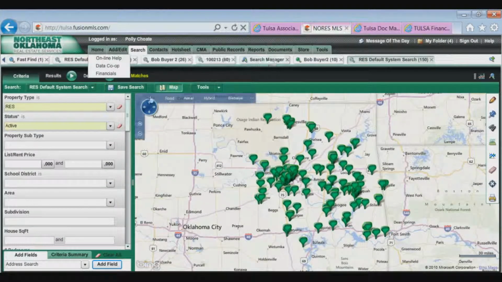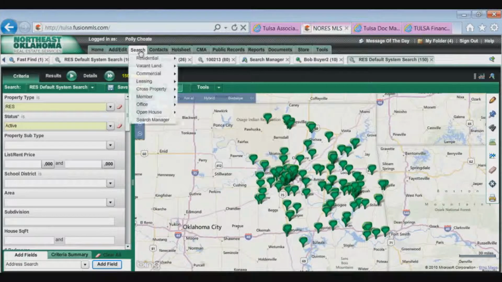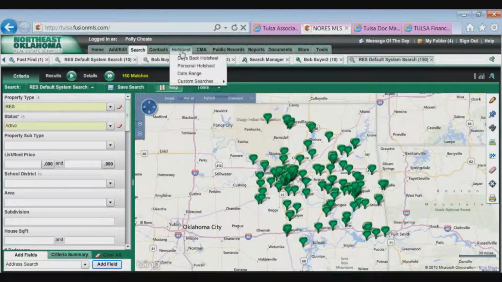As far as the other tabs across the top, we've already discussed the first three. The Contacts tab is covered in the Fusion 3 class. We already discussed Hot Sheets. CMA is covered in the Fusion 2 class. Public Records takes you to Realist. That's your tax system. We have a separate class that covers the Realist tax system.